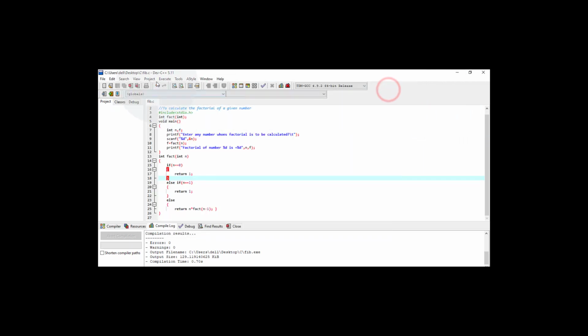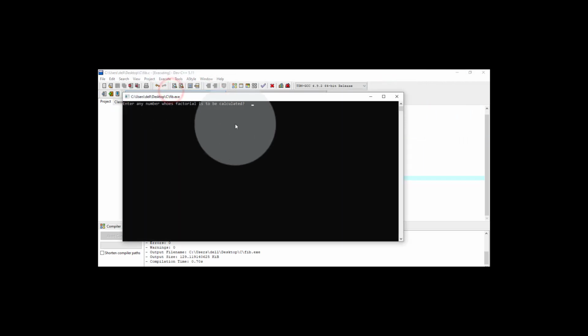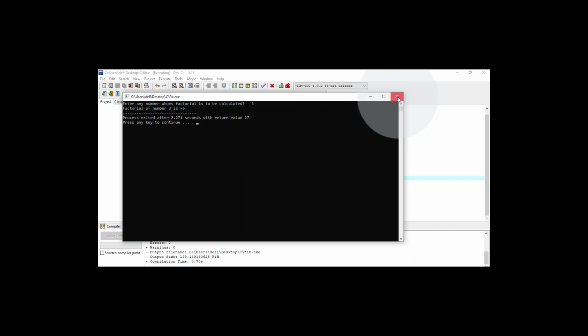So I'm entering 3 this time. We know that the factorial of 3 is 6. Here is 3, and then we have to calculate the factorial of 2, which is equal to 2. Then we have to calculate the factorial of 1, that is equal to 1. Then the factorial of 0, that is again equal to 1. So it means 3 multiplied by 2 multiplied by 1, and multiplied by 1 again, equal to 6. That's why we are getting the result factorial of 3 is equal to 6.